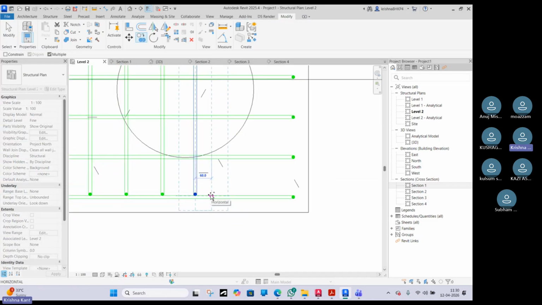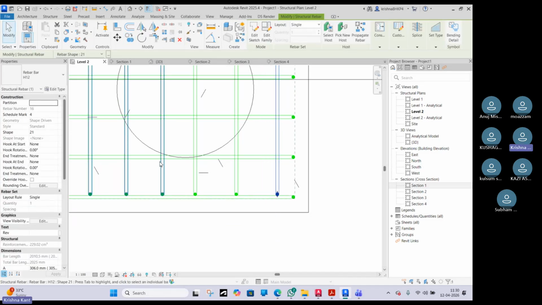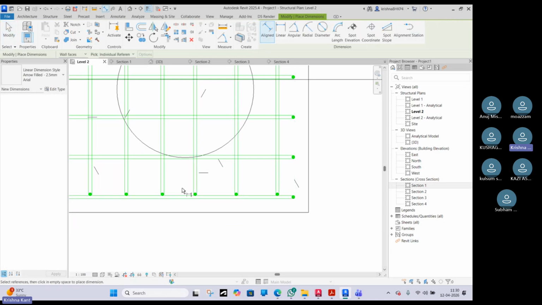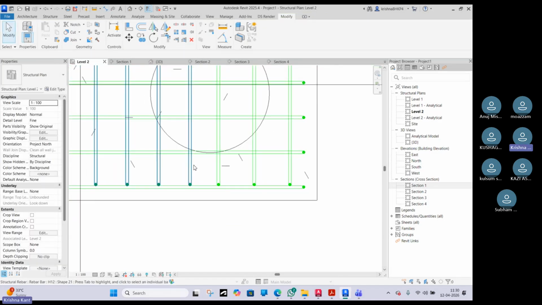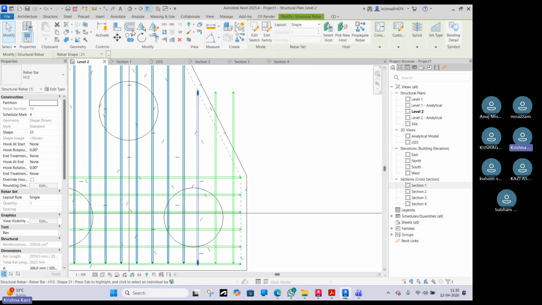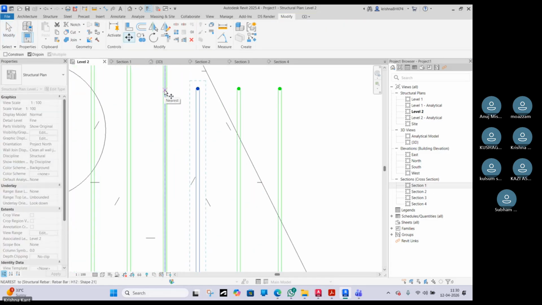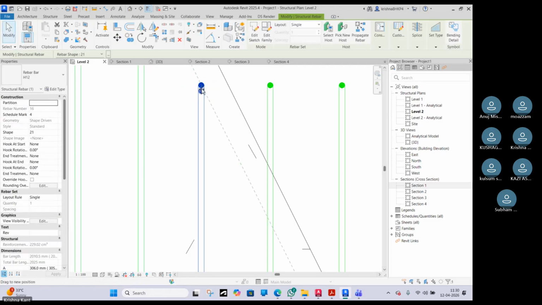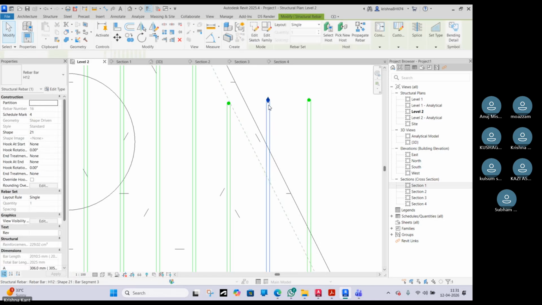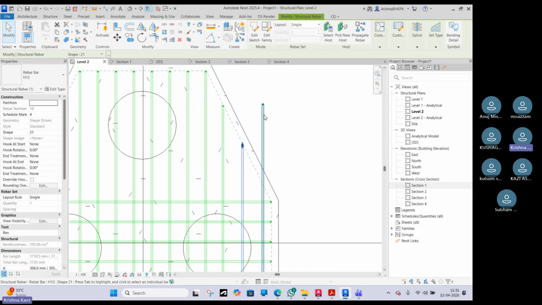Copy and place it at 150 mm. With a maximum spacing of 150 mm, it will not provide exactly 150. It will show how much we can adjust, so it will not be accurately 150. So one by one you have to drag the end.